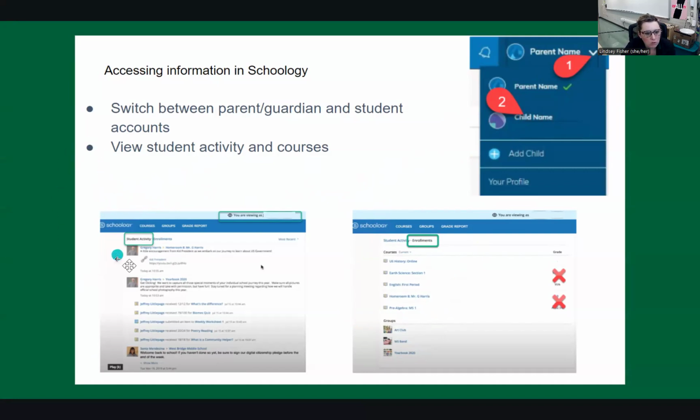Here you can view student activity, so you can see what's going on in your students' classes in a variety of ways. You can see posts and updates. Here's an update which explains kind of what this looks like for your child. You can also see in the enrollment screen that they have grades.